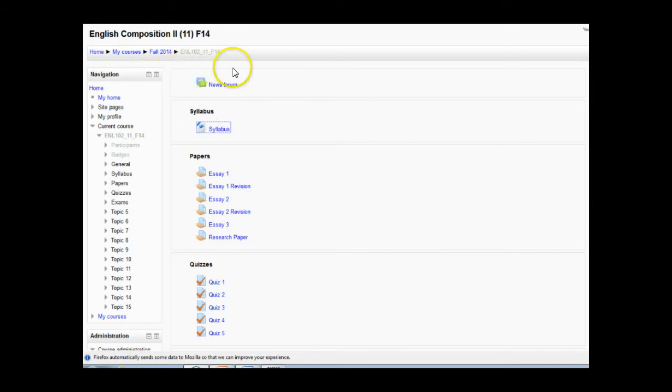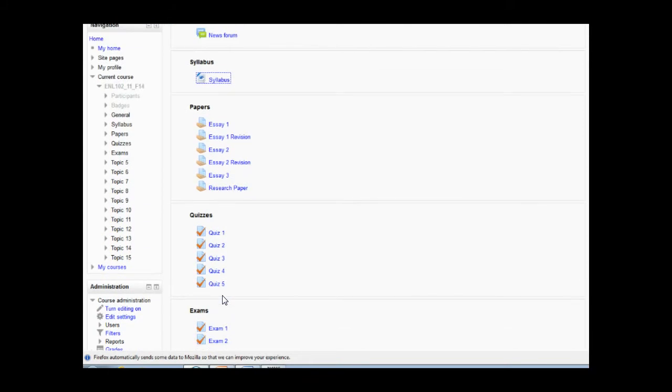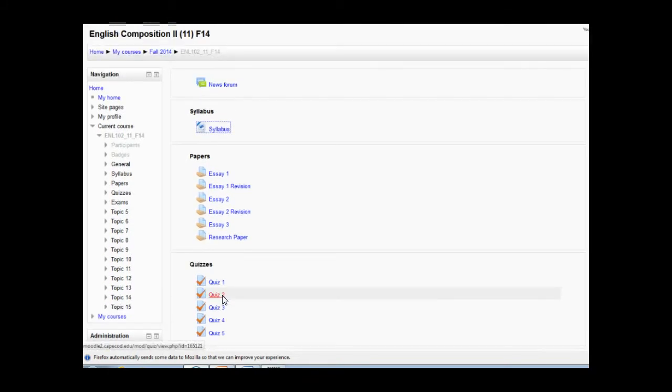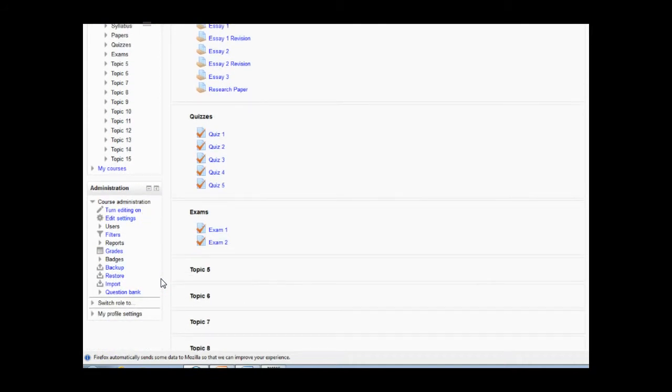You'll notice here, looking at my course, that I have a number of items that I am planning to include in the gradebook. An essay, a couple of essays actually, with revisions, a research paper, some quizzes, and a couple of exams. But when I set these items up, I didn't assign them to a category, so I'm going to do that now. I'm going to scroll down, and over on the left here, I'm going to click on the Grades link.